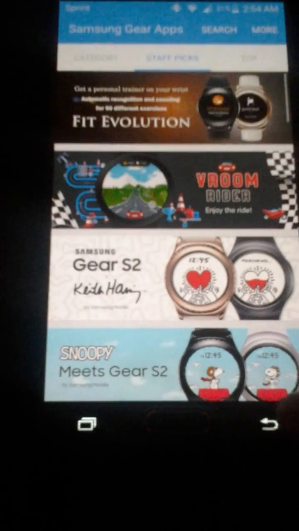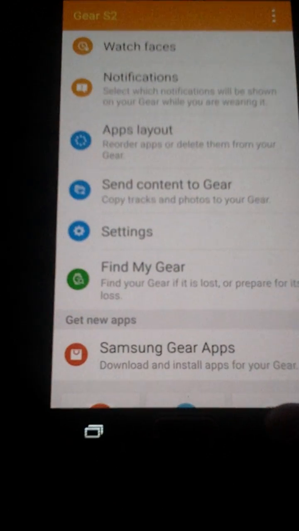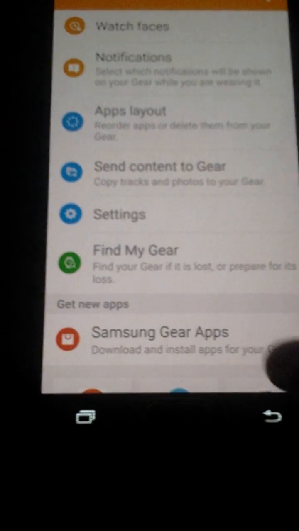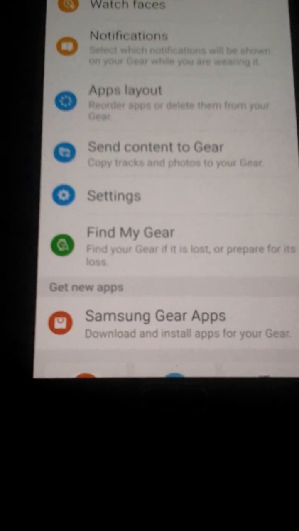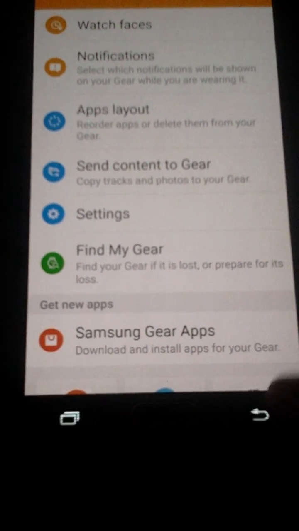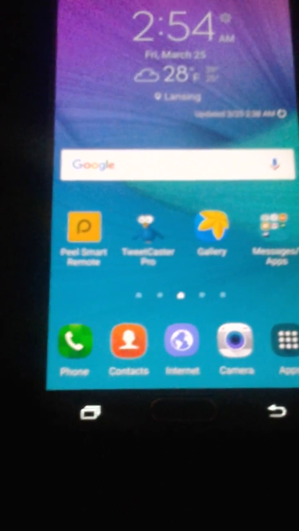Oh yeah, you missed it. So manually check for the Galaxy App Store and the Samsung Gear Apps Store. For now, you have to check manually, like I said.